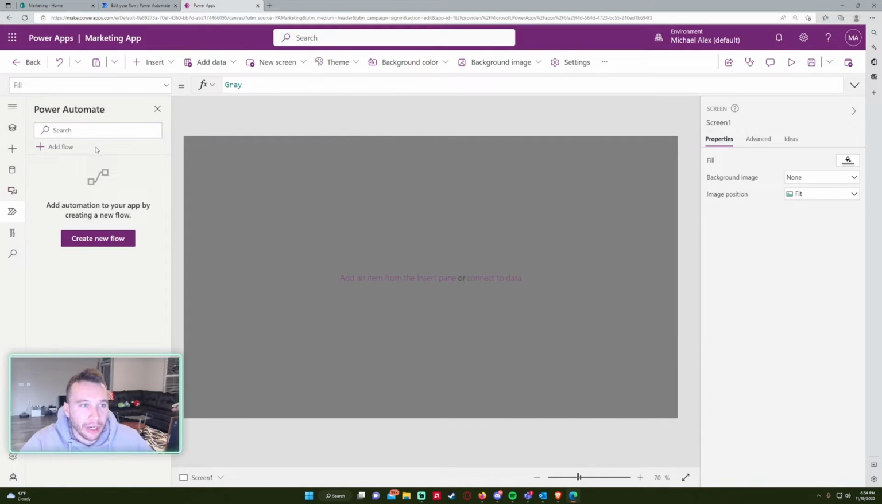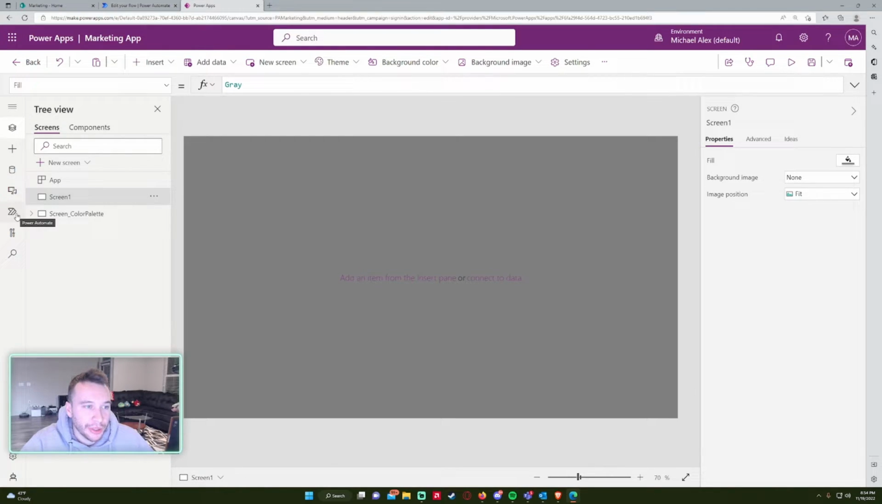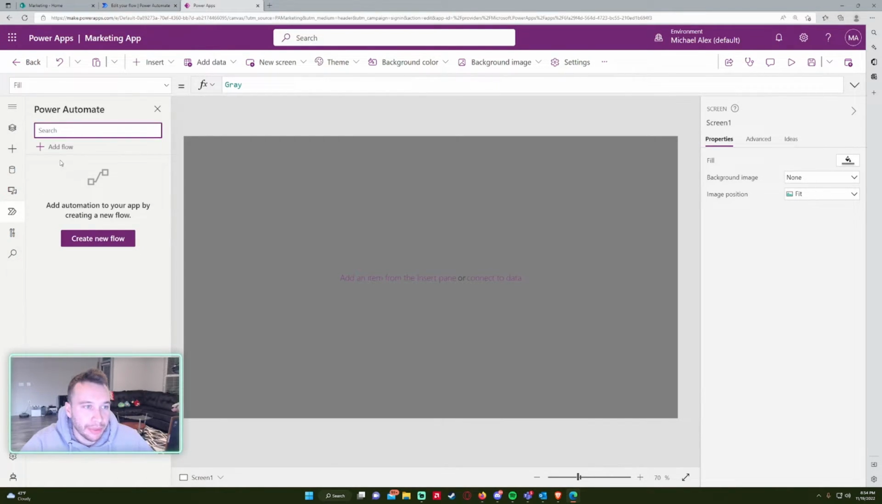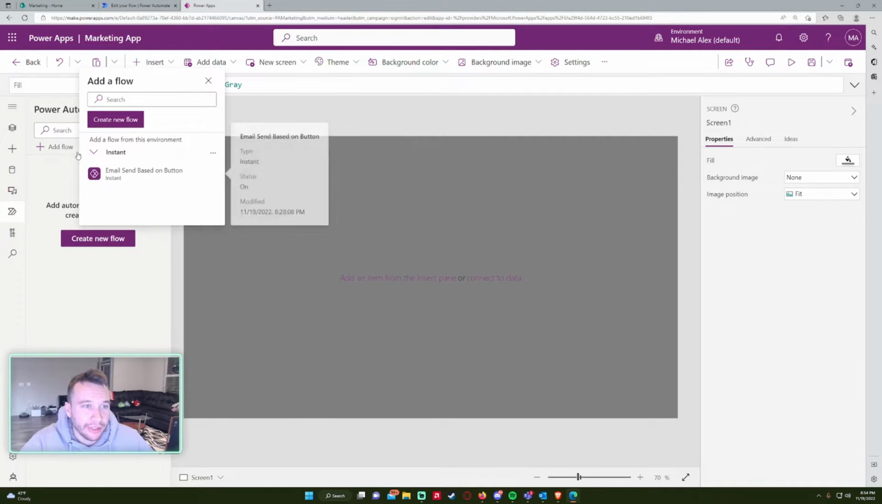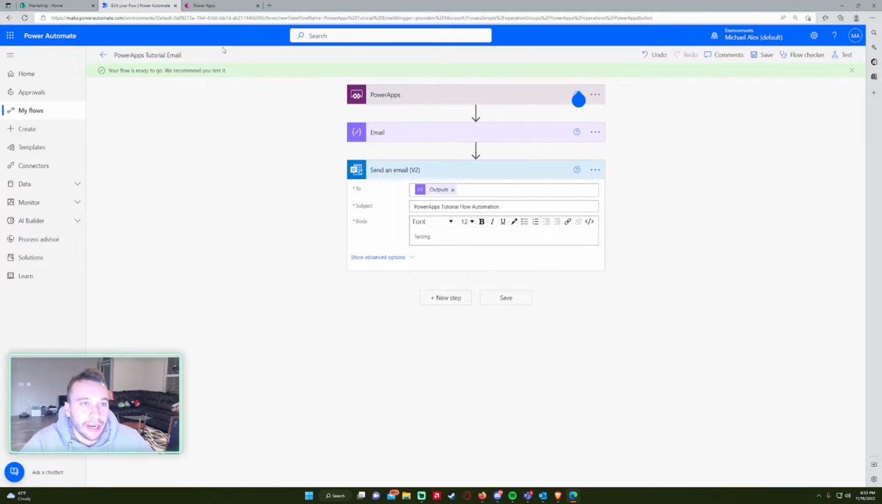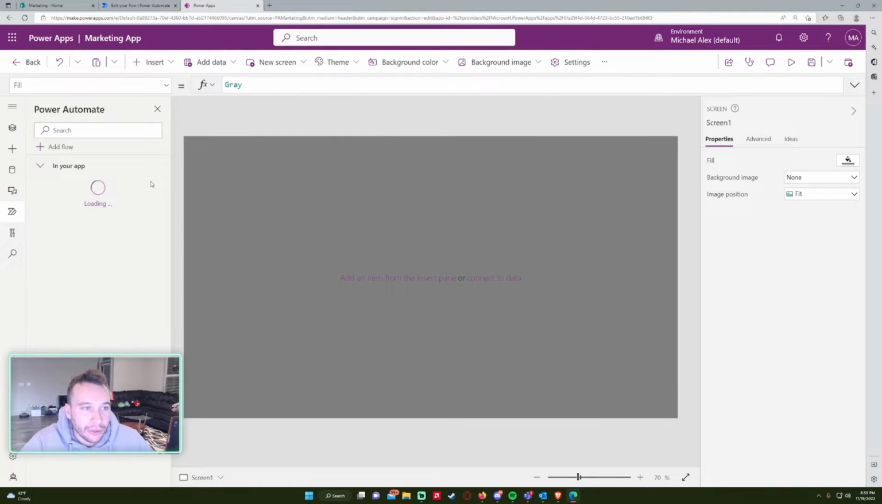Let's go into PowerApps. Once I've already created the flow, you want to go into PowerApps on the left-hand side, and I want to add a flow. As you can see, only this one shows. We will have to refresh it. So if you go to this triple dot, more actions, click on refresh. And as you can see, it populated with my PowerApps tutorial email, and that is the flow that I am using. So let's go ahead and import that right here.